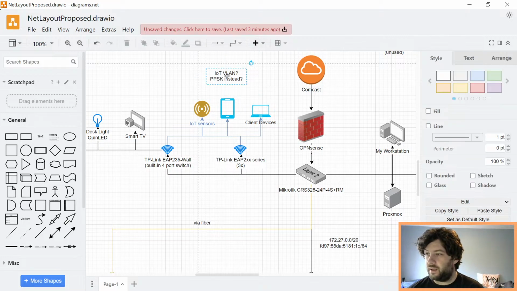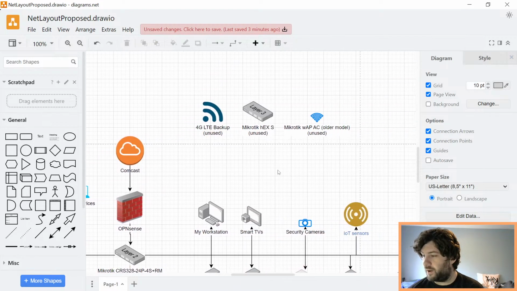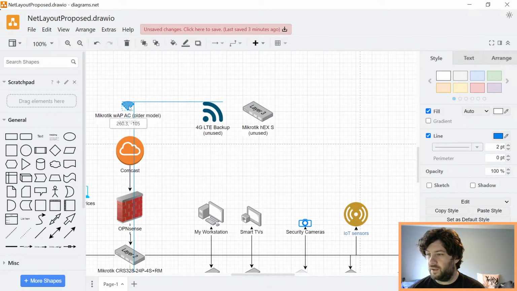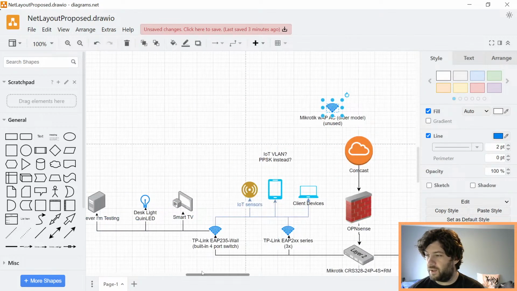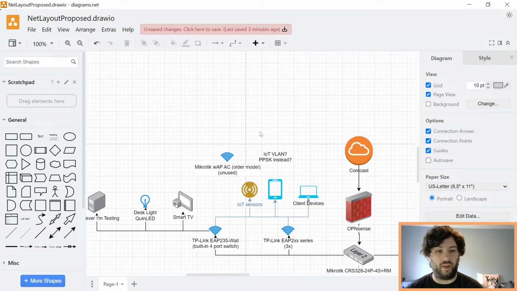So that's an idea of something I want to play with. So I have up here unused hardware. This is hardware that I own that I'm not using. So I can move this guy over here and use him to test PPSK and decide if I want to get new access points or reflash all mine with OpenWRT or something.